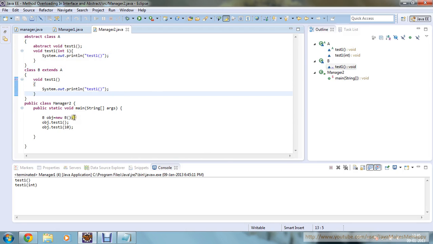So I'm creating one object over here, and I'm calling obj.test1. So this method will be called, and then obj.test1 with an integer, this method will be called. So if you run this program, you will get an output like test1 with no argument, and then test1 like this. So to better understand what's happening, I'm giving this as int. Okay, now run this program, you will get an output like this: test1, then test1 int.